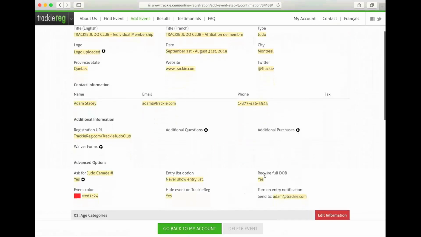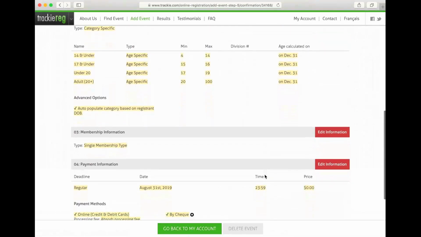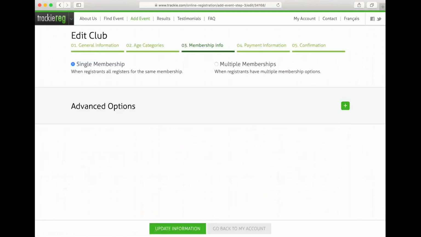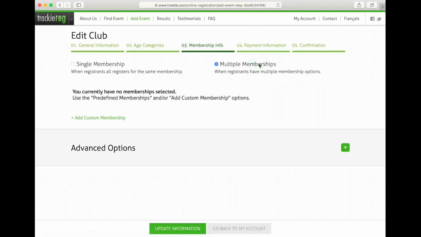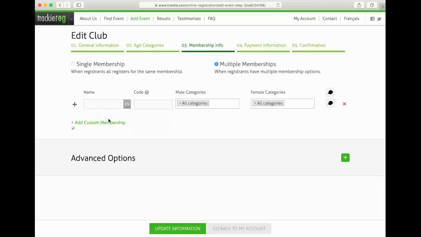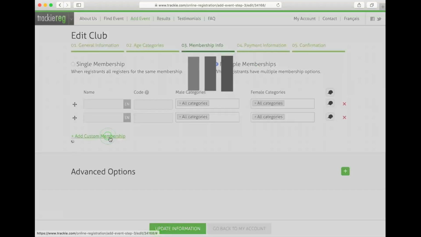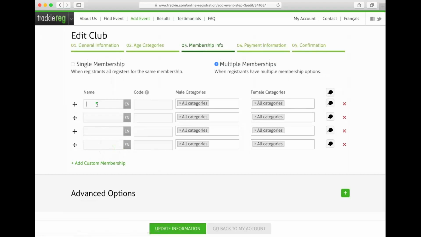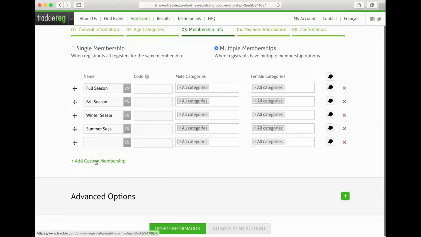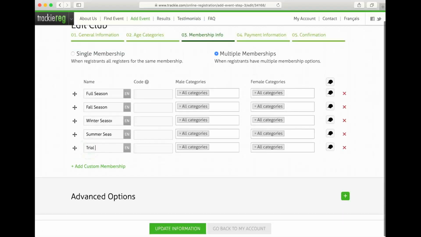The next step we're going to look at is the membership information step. Here you can set up different membership types. So I'm just going to click on multiple memberships here, and then I'm just going to click on this add custom membership link 4 times because I'll set up 4 different membership types. So say for instance the first one's called full season, maybe the second one's called fall season, then we'll have a winter season, and we'll have a summer season. Actually, let's set up one more and we'll call it say a trial membership.